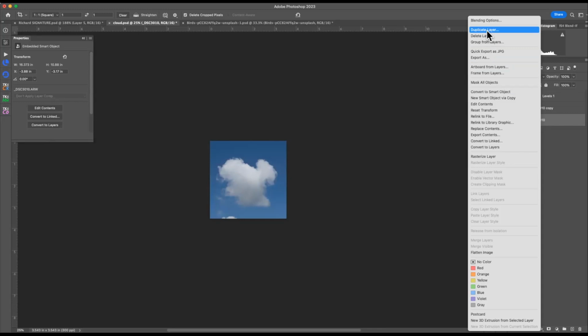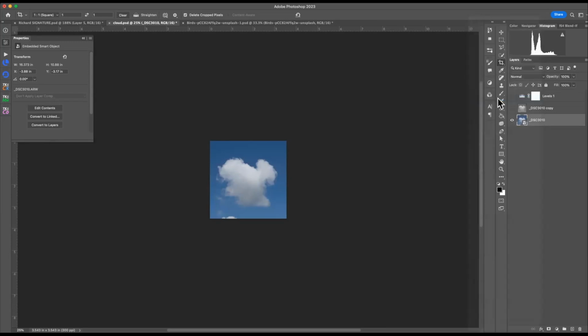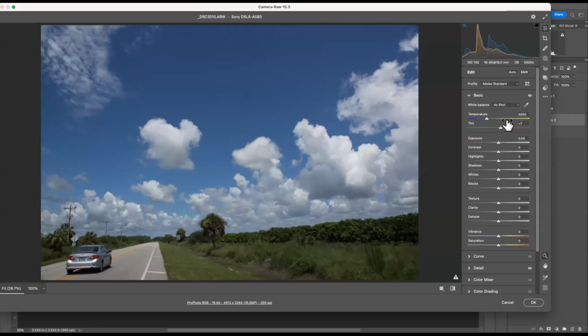If I duplicate the layer, it's a smart object, so it's going to be locked to the other smart object. If I wanted to deal with a smart object independently, I would want to make a new smart object via copy. So let's do that. Now I have two smart objects, which are two raw files that operate independently from each other. Remember that trick? So let's look at that. I'm going to click on this. It's going to go back to being the first original picture in RAW.